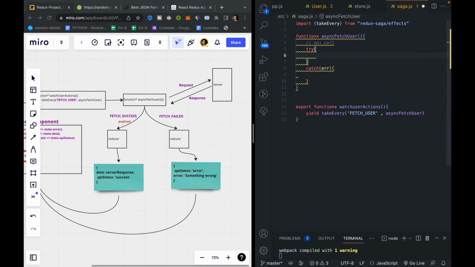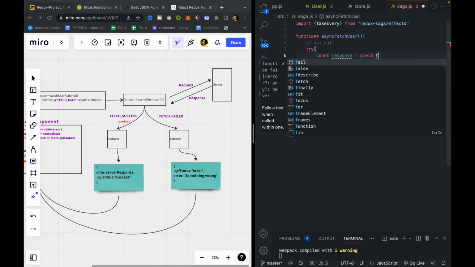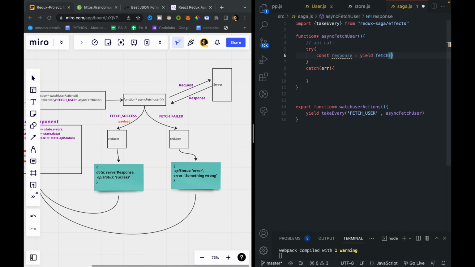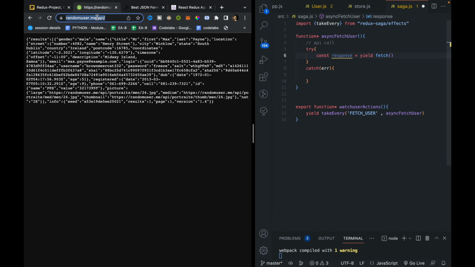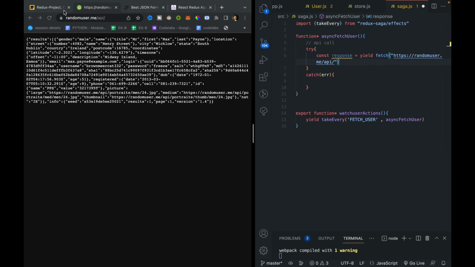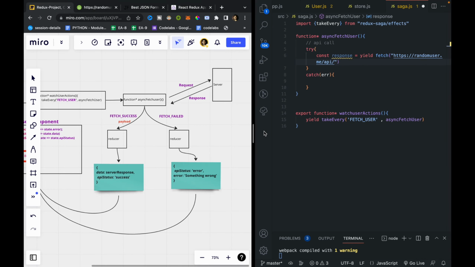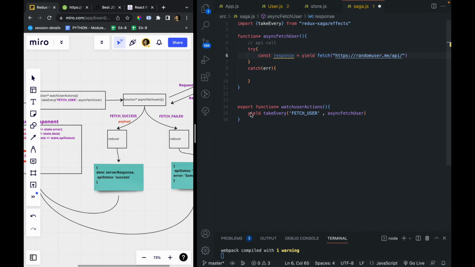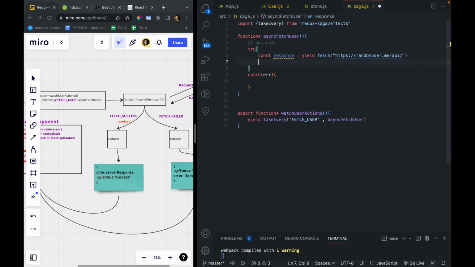Now inside this, I'm going to create a variable called response, and response is yield fetch, and inside this we should give the URL or the endpoint. So let me just copy this endpoint and keep it here inside a string. And then once we make this API call, we get some response, and based on the response we have to take an action here.